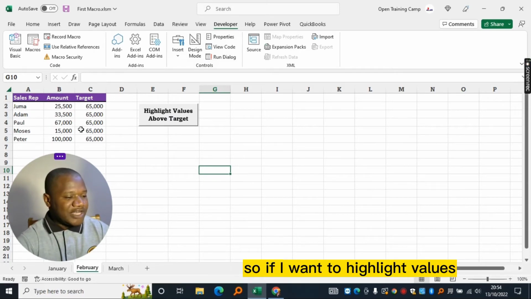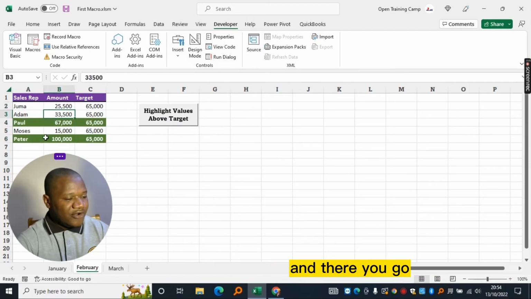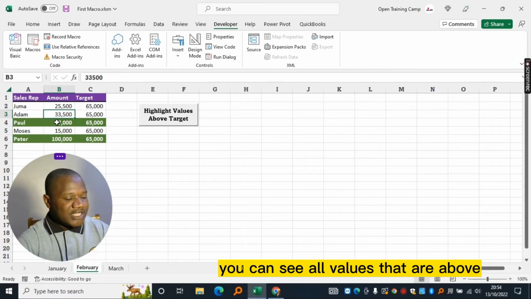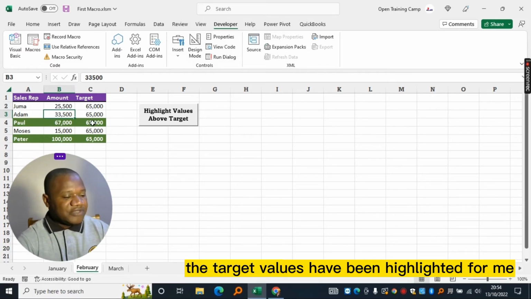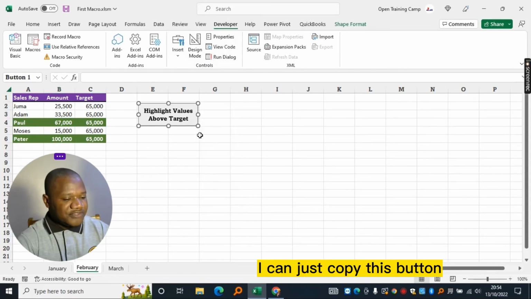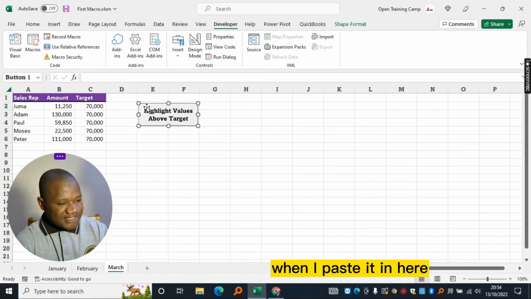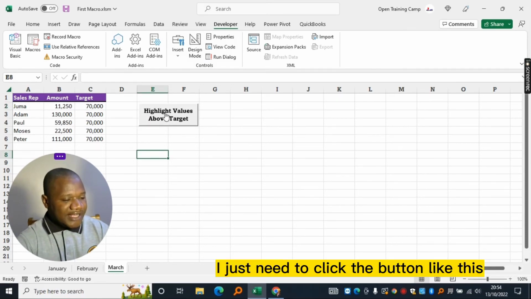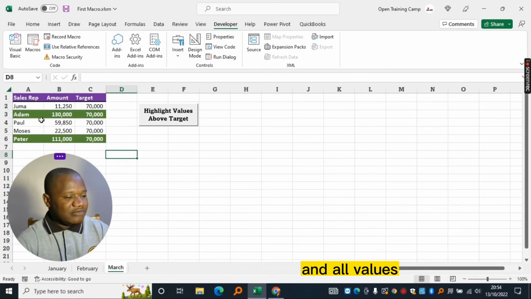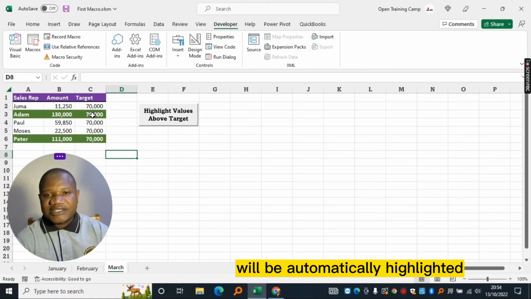If I want to highlight values in this data set right here, I just come here and click on this button like this. And there you go. You can see all values that are above the target values have been highlighted for me automatically. I can just copy this button to my third worksheet right here. When I paste it in here, I just need to click the button like this, and all sales amounts that are greater than the target values will be automatically highlighted.